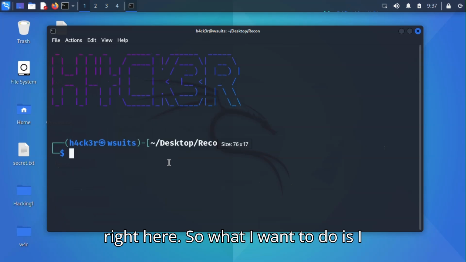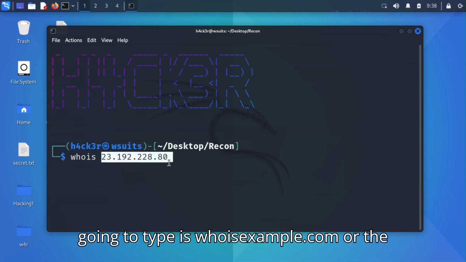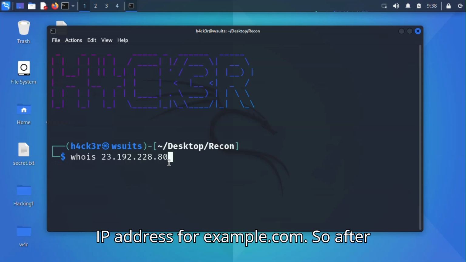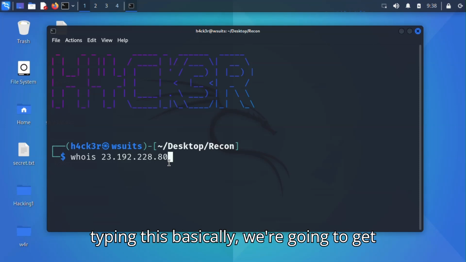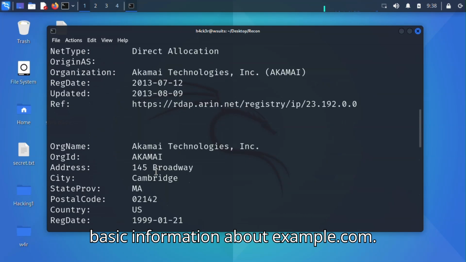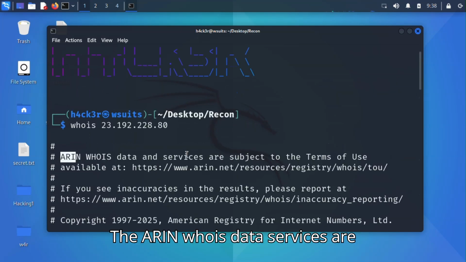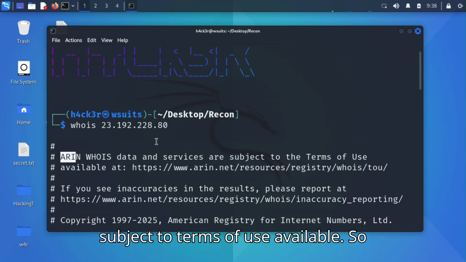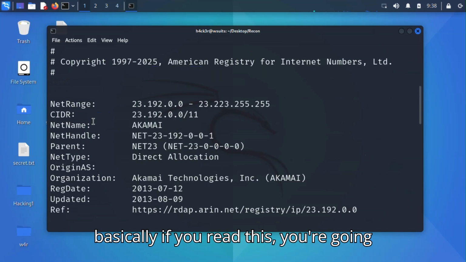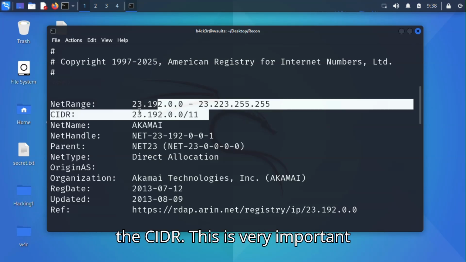So what we are going to do is try and perform recon on example.com. The first command we are going to type is whois, followed by example.com, or the IP address for example.com. After typing this, we are going to get basic information about example.com. We will be given this output right here. The ARIN Whois data services are subject to terms of use available.